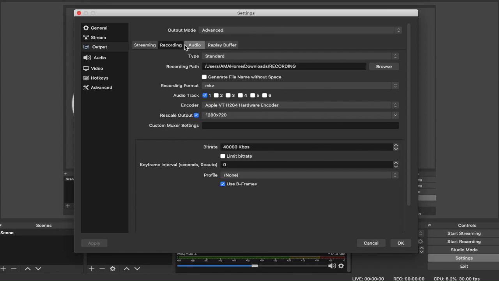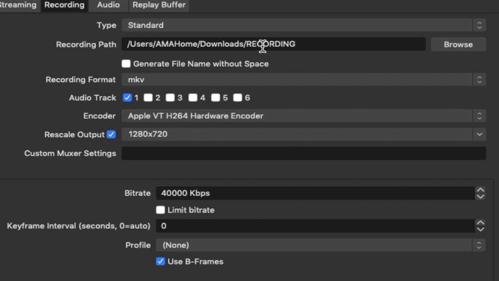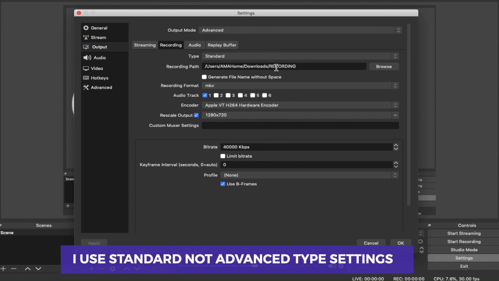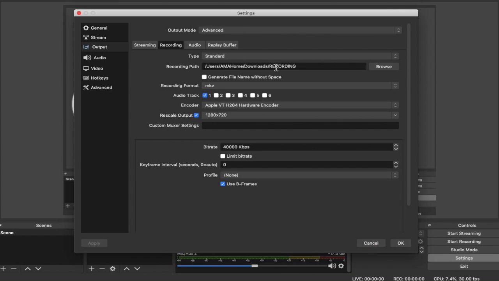Now I have a place where I'm going to save all my recordings, and basically there's a folder within my downloads folder that doesn't go anywhere called recordings in capitals, and that is where everything that I save within OBS goes, to this folder called recordings.